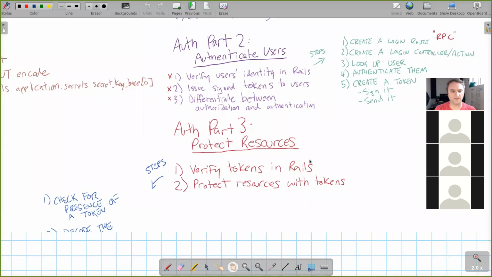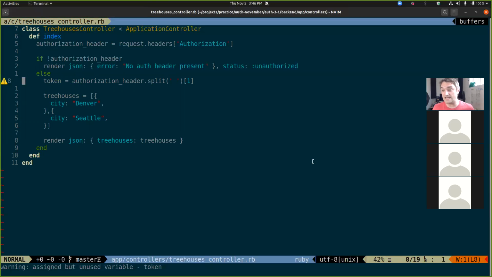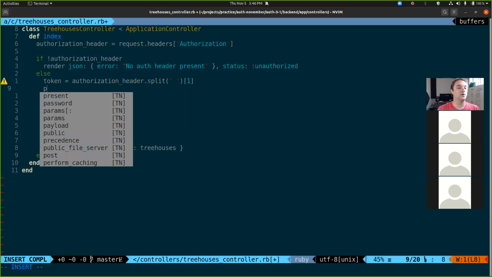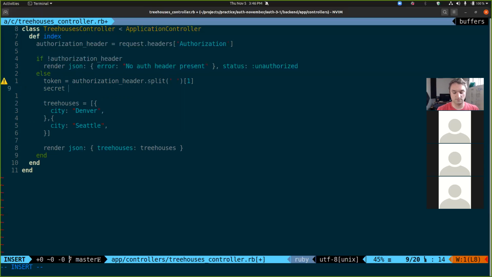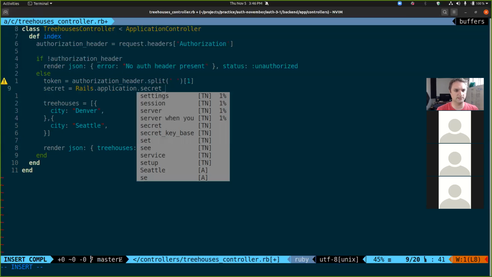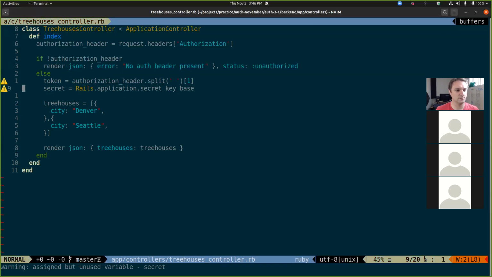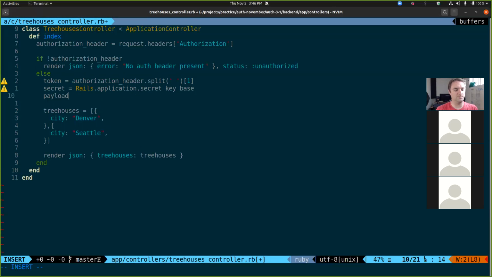Okay, so we're still verifying the token. Now we need to get the stuff out of the token. So we're going to do that by getting the secret. And then we're going to try, let's see, Rails.application.secret_key_base. And then we're going to get the payload, which is JWT.decode this token with this secret.